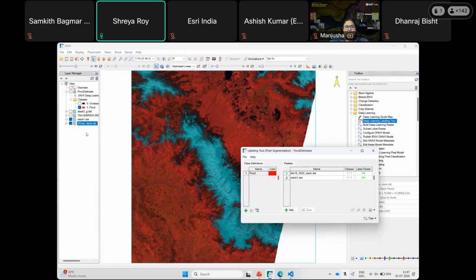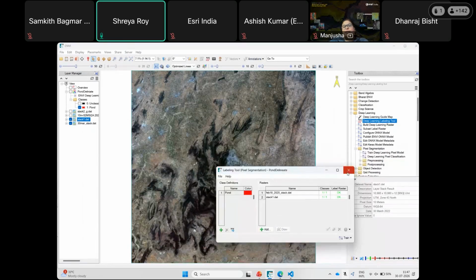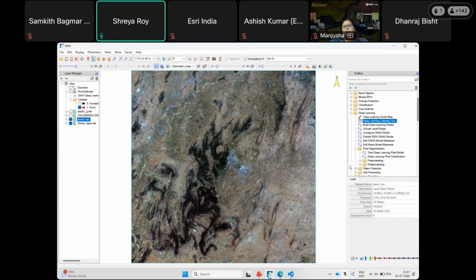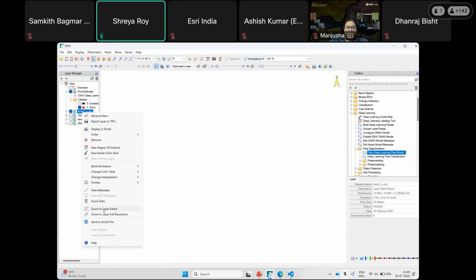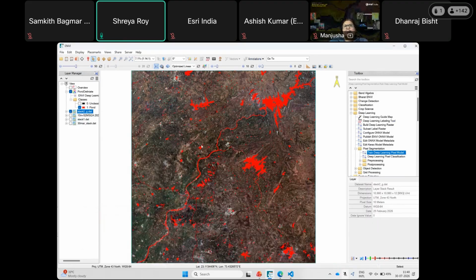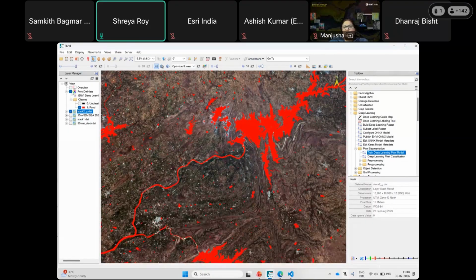For my stack one, I have used my different ROIs that can be seen. Using these as my training samples, as my base, I can now train my deep learning model, and finally I can evaluate my performance. In the interest of time, I've already done this for an area near Gujarat. As can be seen, most of the water bodies are very clearly delineated using my deep learning model. This is how the pixel segmentation would look.